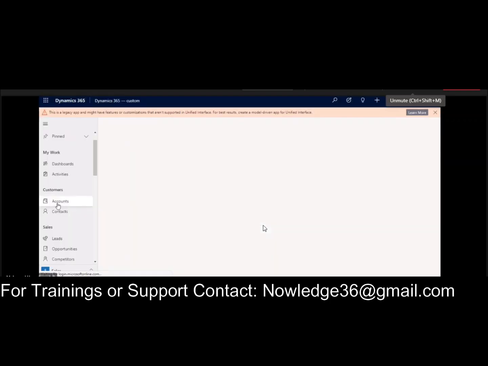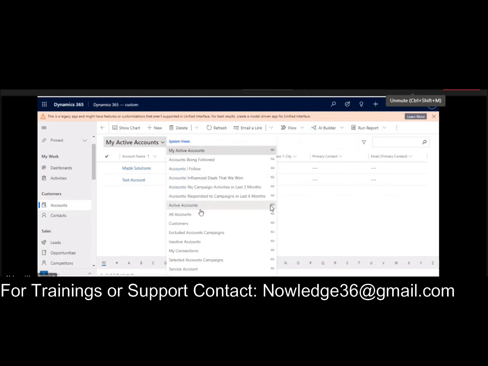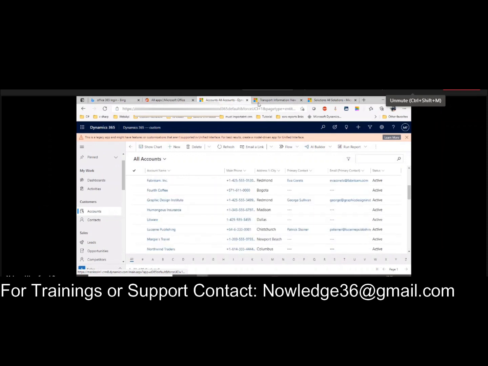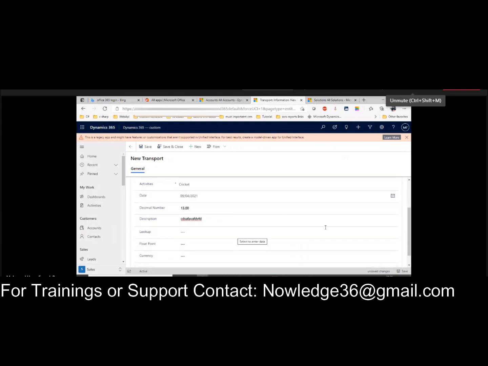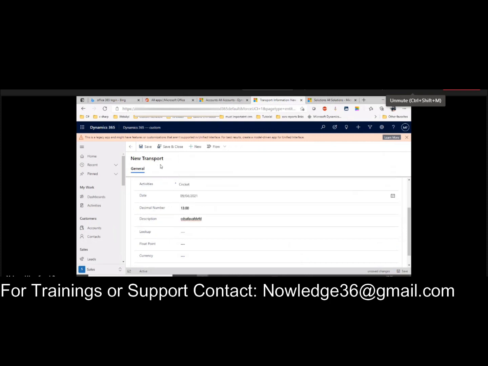Go to the customers and click the accounts. Go to all accounts. Here you will see A Data, Magic Solution, Test Solutions, Adventure Works, everything will come. Same as, go to the transport entity and select the lookup. The same names will come, because now the account is the parent for the transport entity. I am selecting one of the records, Test Account.